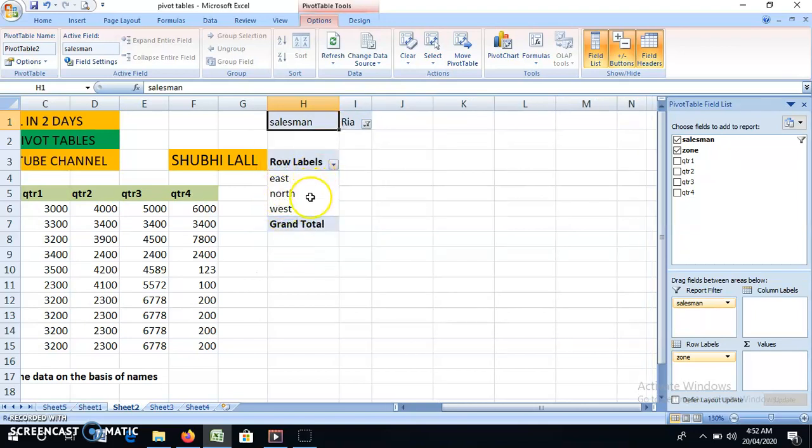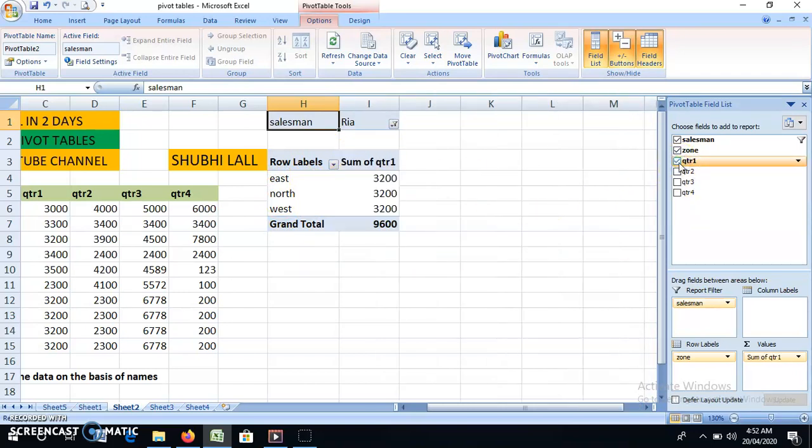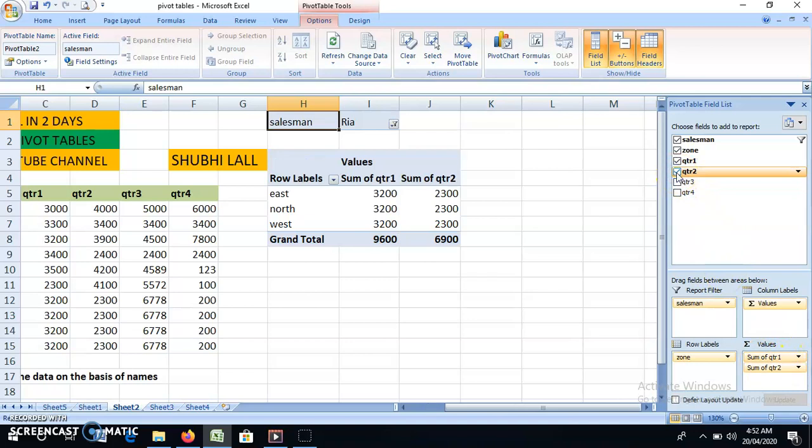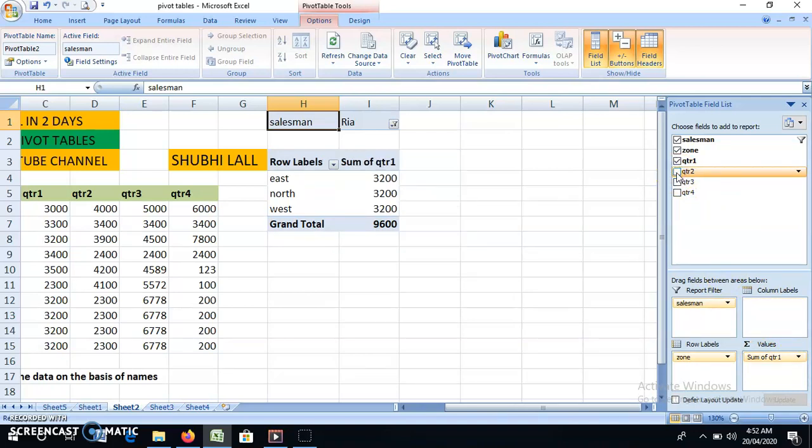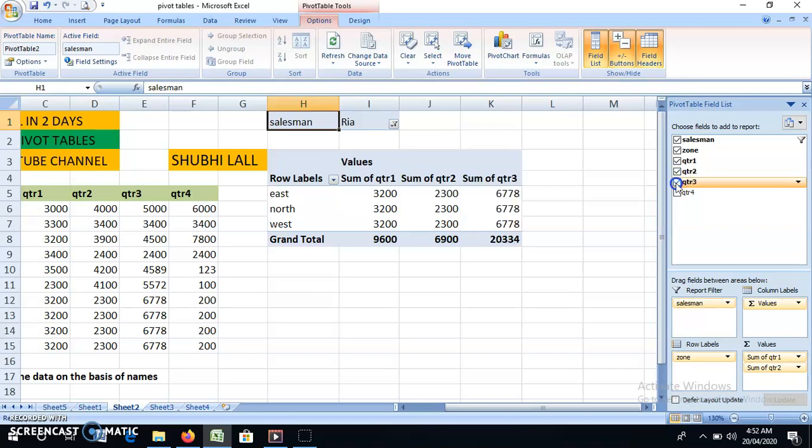Now I cannot see what is the data. So what I will do, I will add Q1 to value. So this Q1 is going on the value part. It is not coming as column label but as values and submissions. Now I want to see in Q2 what she has done. So this is Q2. Likewise Q3 and Q4. So you can see this is the status of Ria. Now I have created a pivot table and a quick table where I can see the status of Ria.